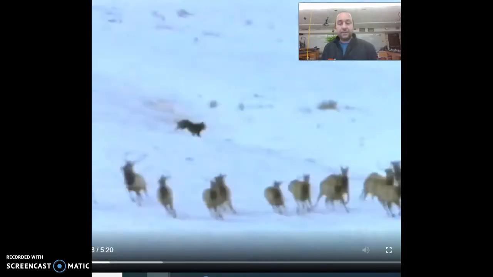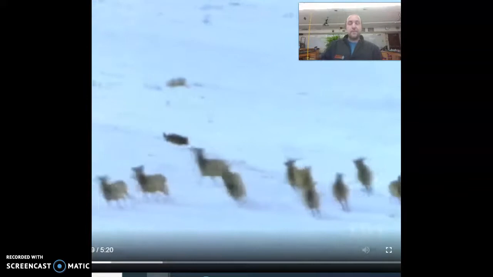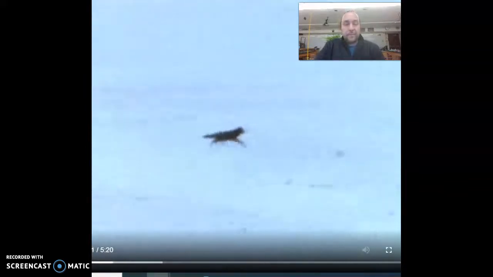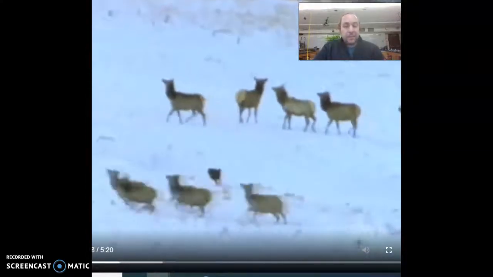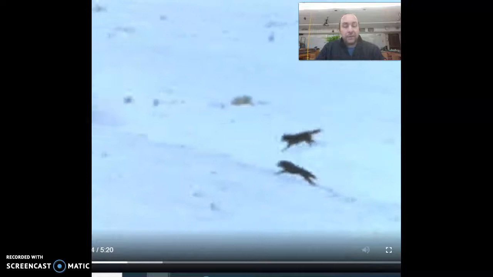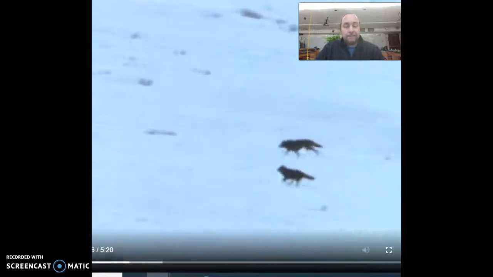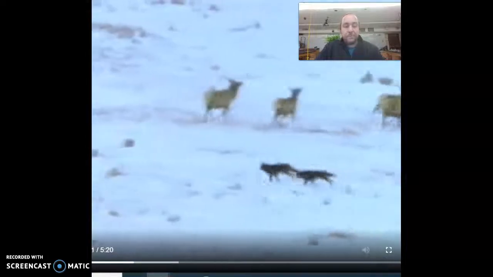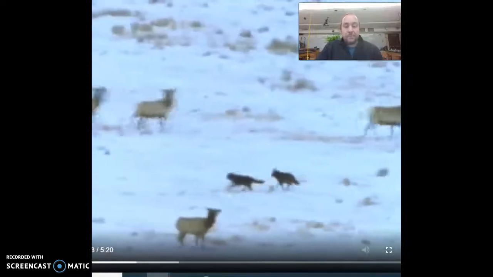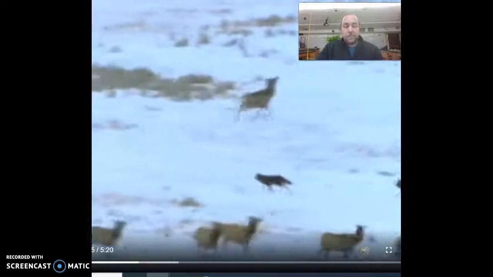So you've got your first one. Just watch the behavior. You'll notice changes to the wolf's posture, its head position, its ear position. Okay, why don't you mark again? What do you think it's doing now? You see another wolf joining into the chase here. Mark again.